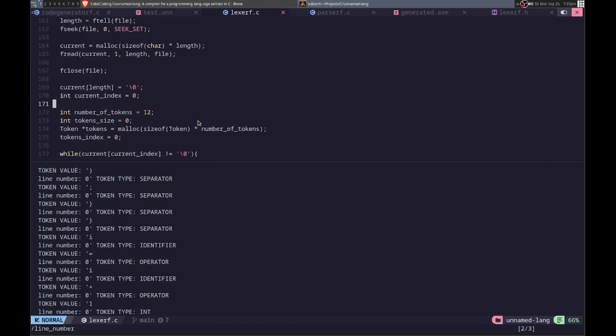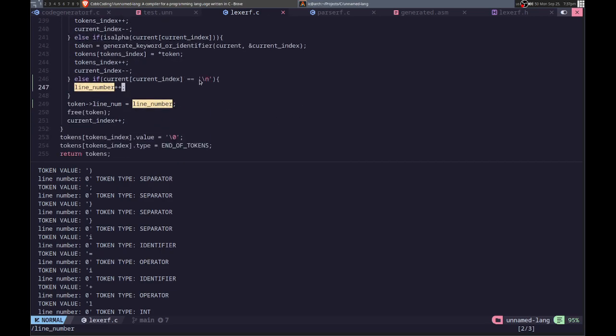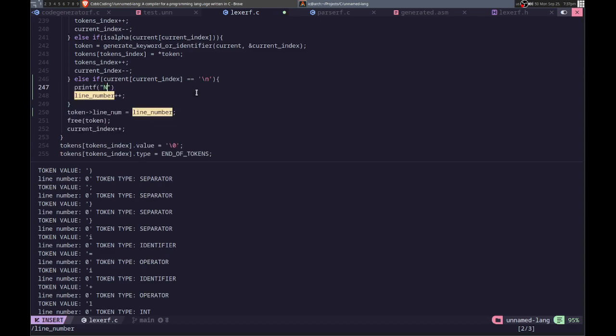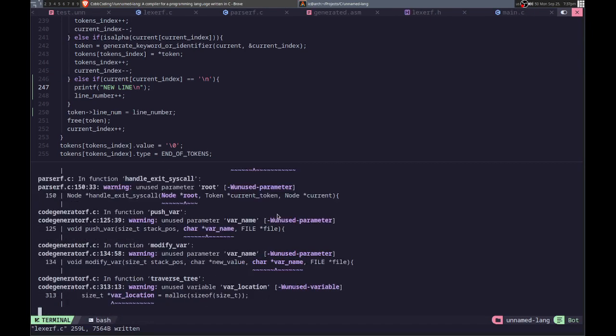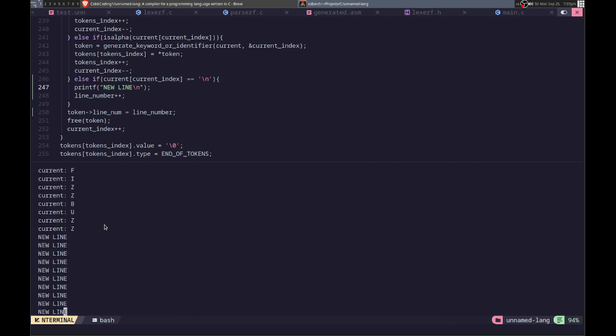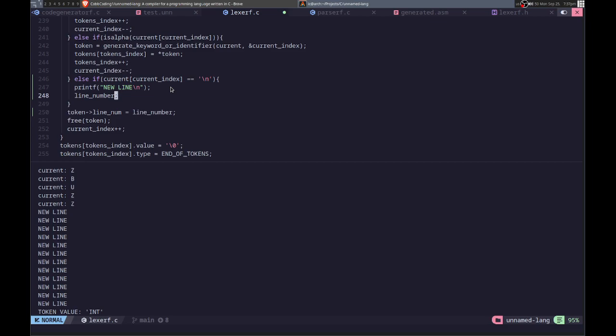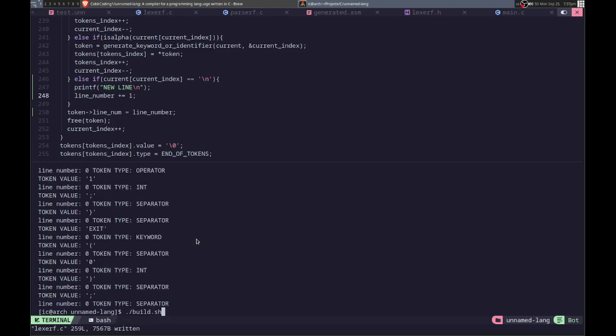Alright, let's see. Maybe I need to check the current index better. I'm assuming that this is just never running. It'd be up at the top. I think there's a lot of tokens in here. Alright, so that is running.